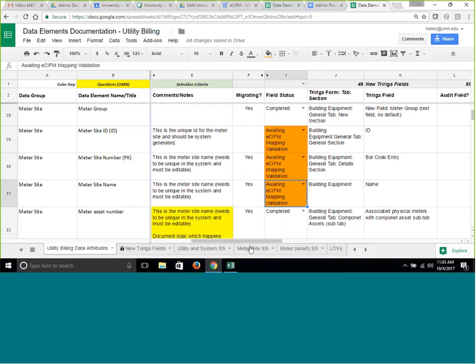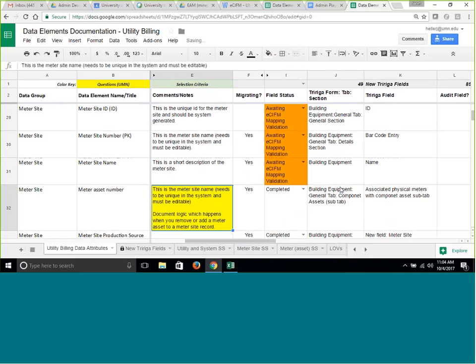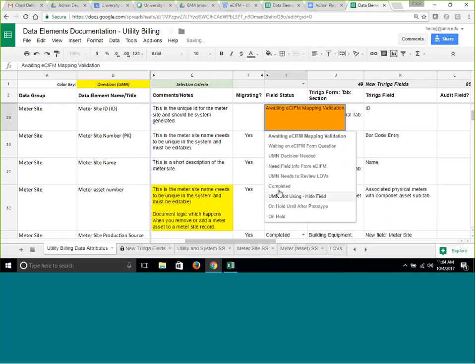Okay. And then the meter site name, now we had our stuff mapped here. That meter site name, you're going to say a description of the meter? A short description of the meter site. And you will put that in the name field, correct? Yep. Okay. I'm going to leave these here as just awaiting eKIFM mapping validation. Can you please make sure with Ray that if we're going to, and actually ID is fine. We're done with ID. Name is fine.